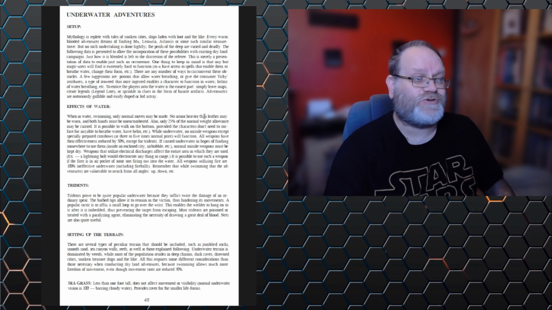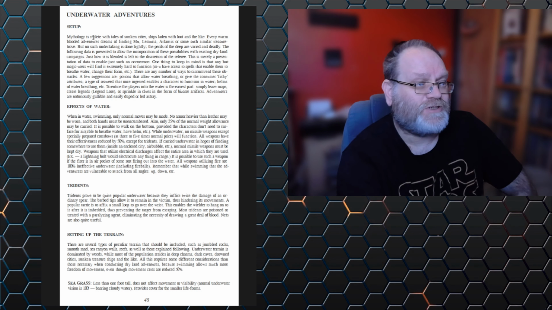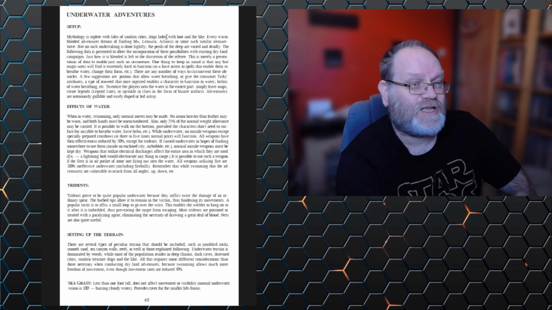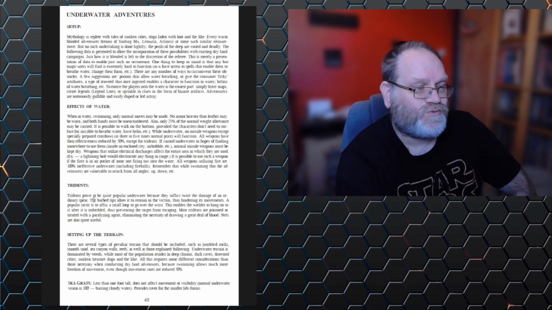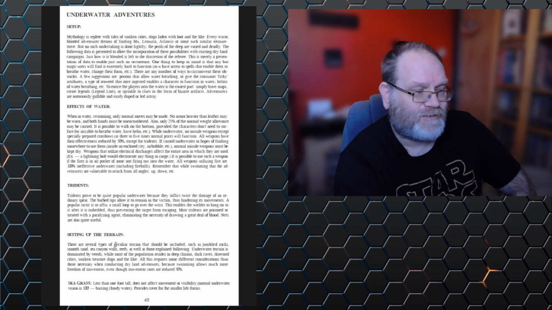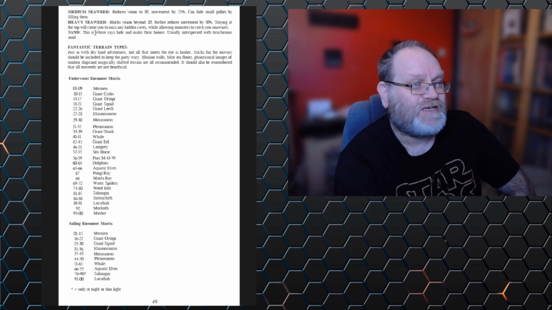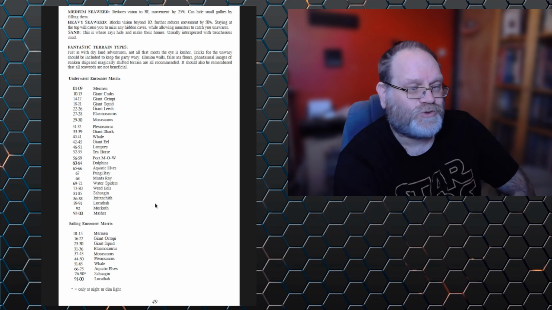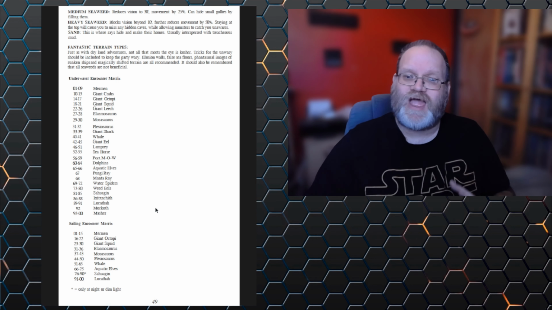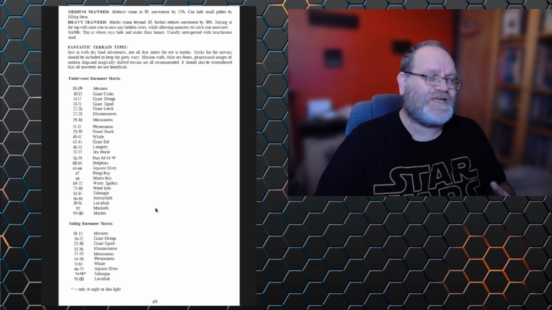So we've got underwater adventures set up. Mythology is replete with tales of sunken cities, ships laden with loot and the like. Effects of water, using tridents, setting up the terrain: seagrass, medium seaweed, heavy seaweed, sand. Fantastic terrain types, underwater encounters, so you can have underwater adventures detailed out.